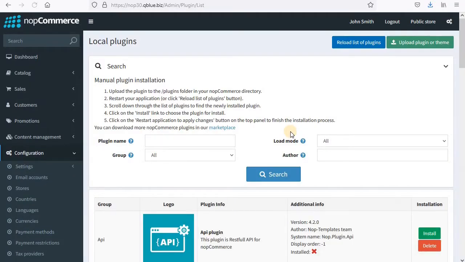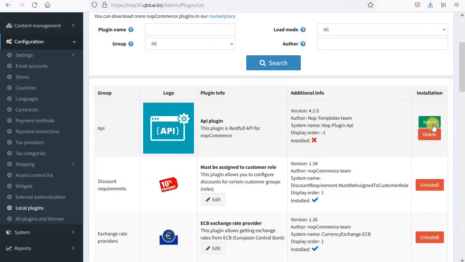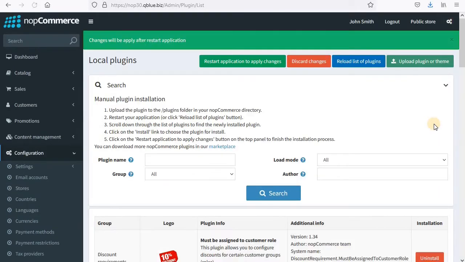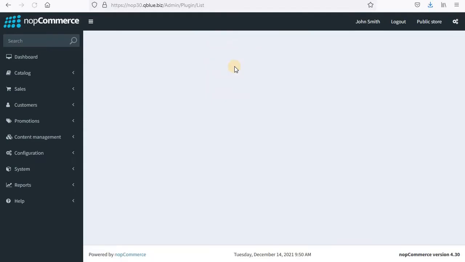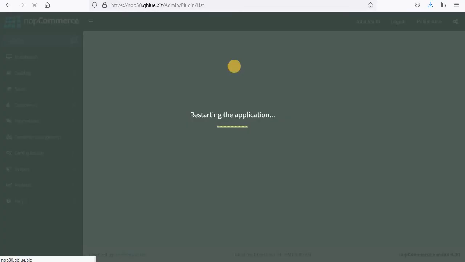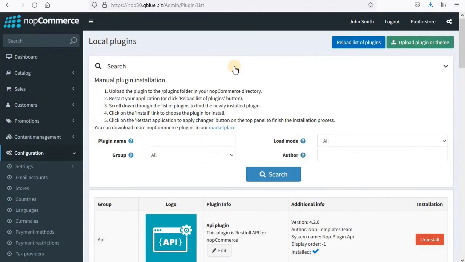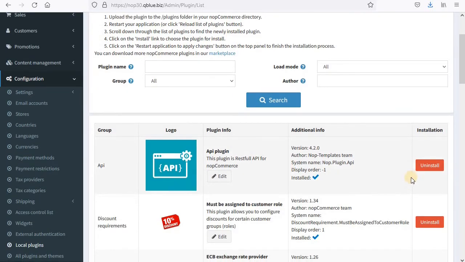It will restart, and after it's restarted, click on Install. It will still have to restart again. Click on Restart Application. And once it's restarted, it's installed.